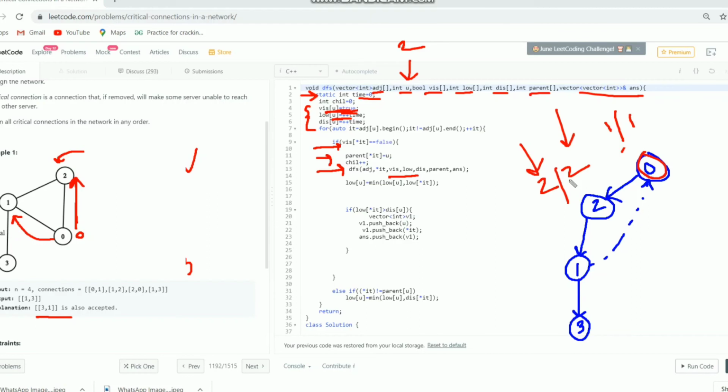So for vertex 2, I'll increase low time and discovery time. Then I'll start exploring vertex 2. From vertex 2, I got vertex 1. So I'll call the DFS function for vertex 1 because vertex 1 is my adjacent unvisited vertex. I will mark vertex 1 as true in the visited array. Then I'll increase the low time and discovery time. So for vertex 1, low time and discovery time will be 3.